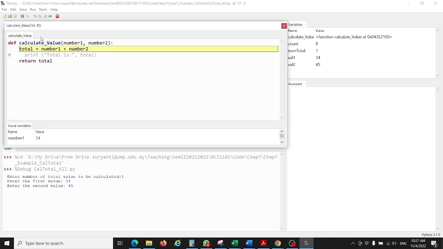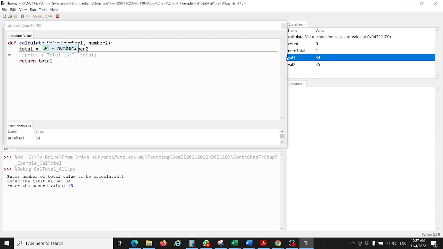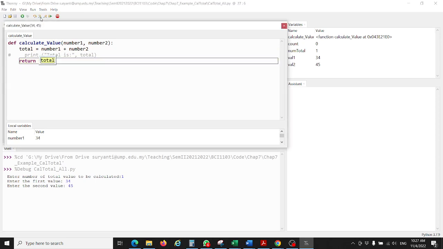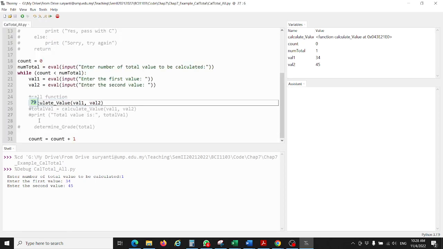Okay, we go to our user defined function. So now it will do the total number 1, which is 34. Okay, you can see here, number 1, value 1, it will pass to the number 1. Okay, plus with number 2, which is while 2, 45. Okay, so now we have total equal to 79, and then we return our total. We return our total output. Okay, go to the caller. So now caller hold our value, which is 79.